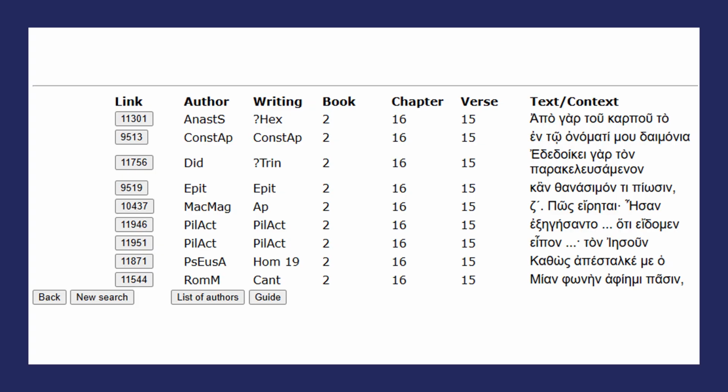Clicking the numeric entry will reveal the Greek quotation and provide bibliographical information for the critical edition of the patristic work from which the quotation is taken. The question mark before the title of the writing indicates that the attribution to this assigned author is dubious.